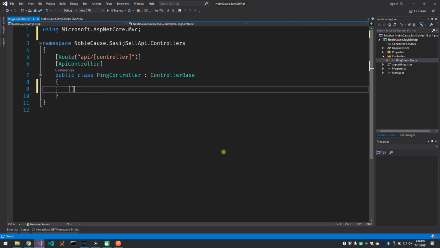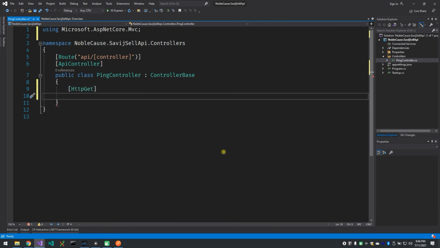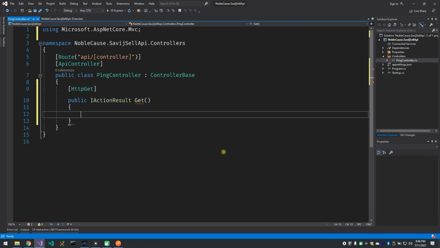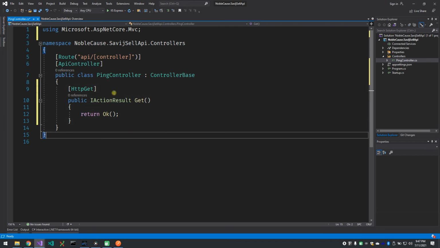We're going to use the attribute HTTP get. And now we're just going to create a method. Public IActionResult, and I'll explain that in a minute. Get. When we call an API with an HTTP GET, we return an HTTP response code.